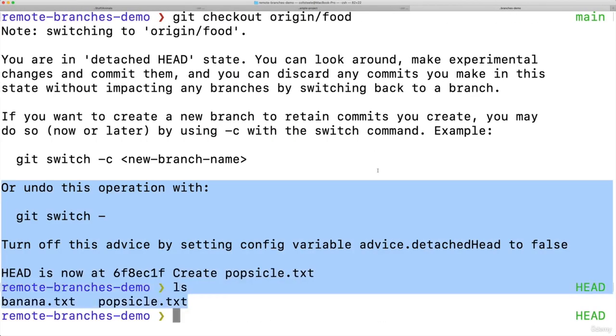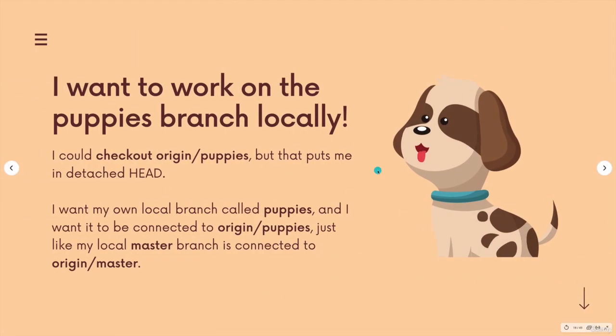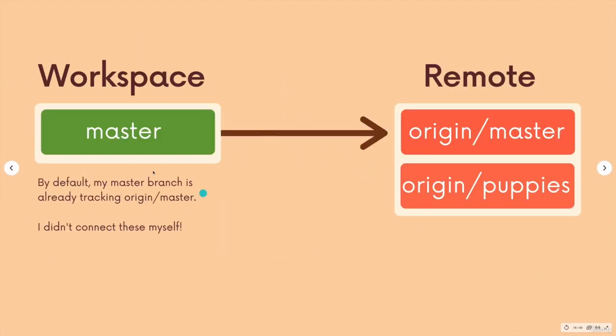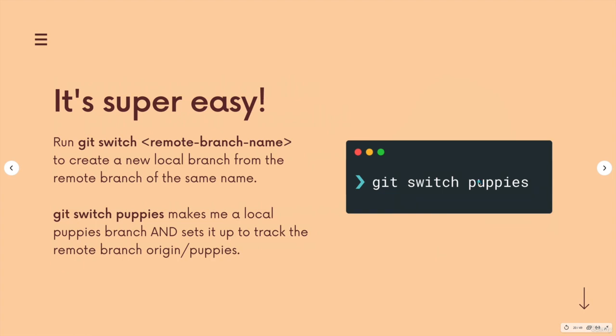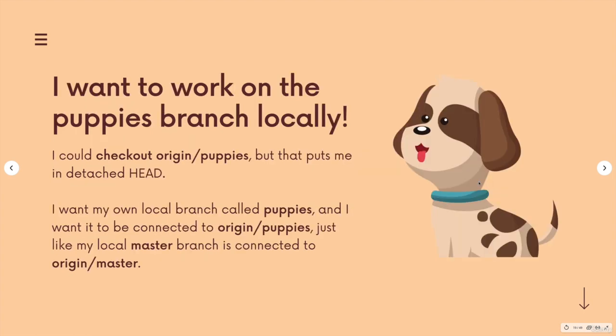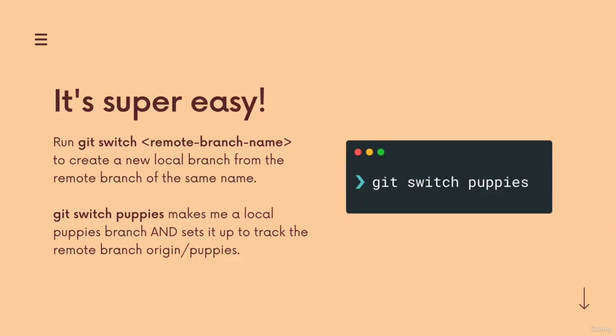So I'm able to check those out, but I'm in detached head. It's not the same thing as what we kind of talked about here. What I want is a branch that I can work on that is connected to origin/puppies. Rather than just checking out the remote branch, I want to actually have my own branch here that is connected to it. So the way we do this is actually super easy.